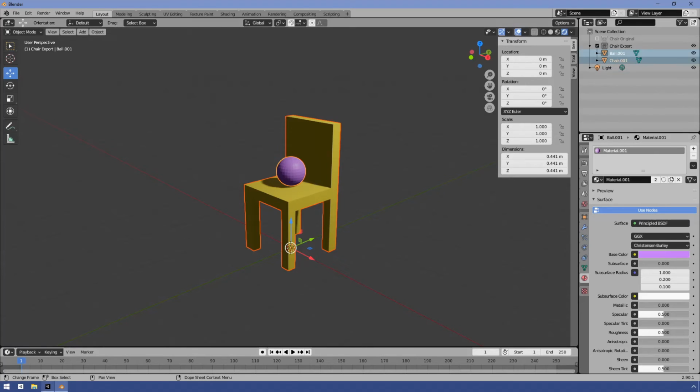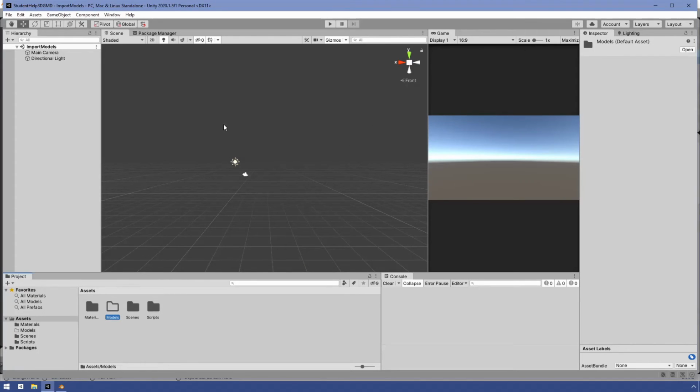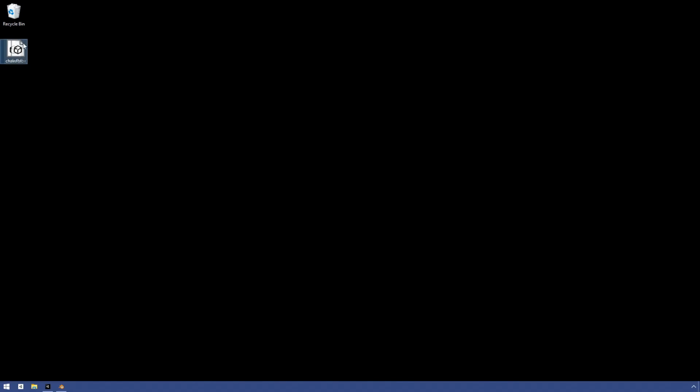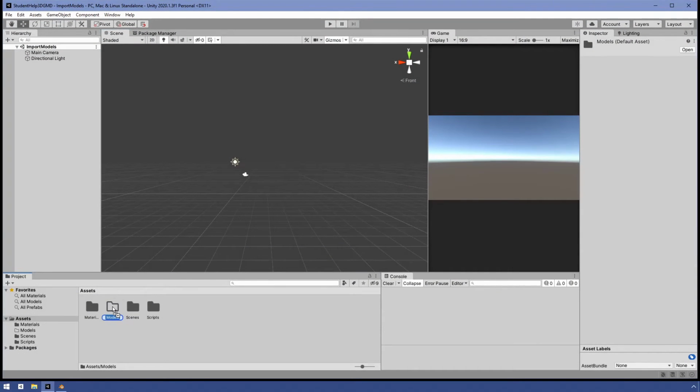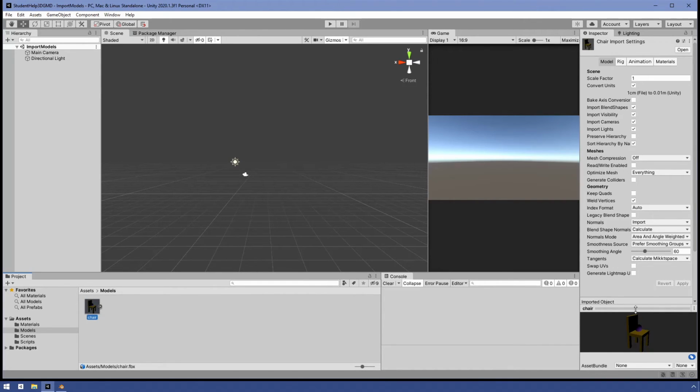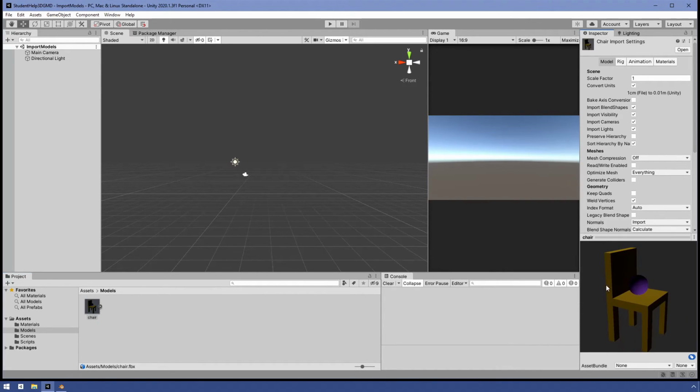Great. Excellent. Now let's go back to Unity here. And I'm going to go ahead and grab my FBX file and put it into models. And let's see how we did. It looks good. Right? We can see our little preview here. Again, you can see the color is really not that close to what we were dealing with. But again, we can make changes to all of this stuff.